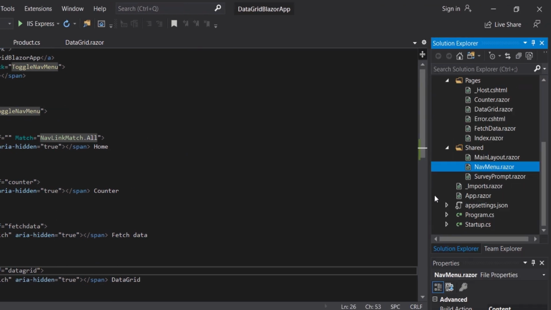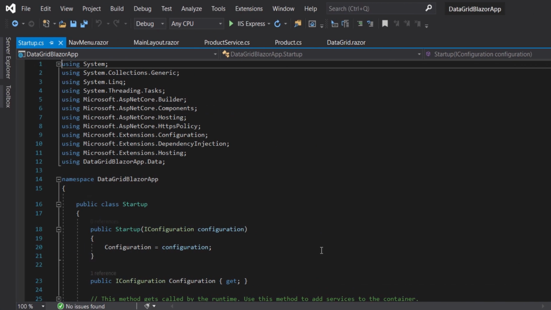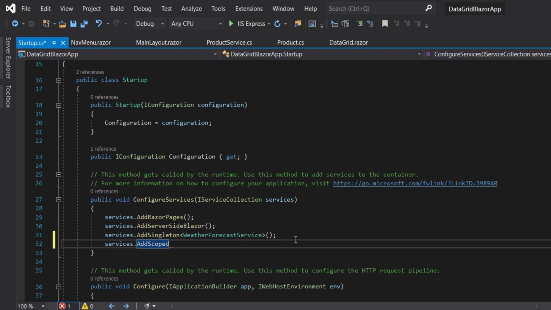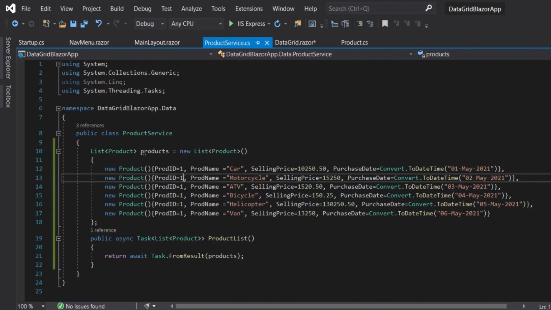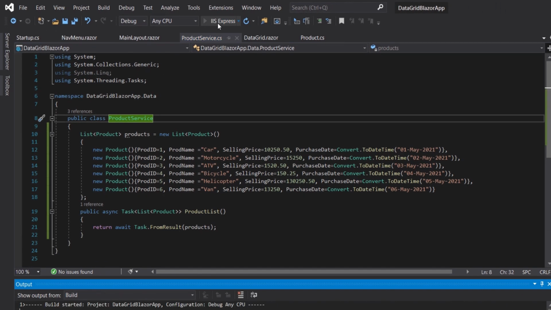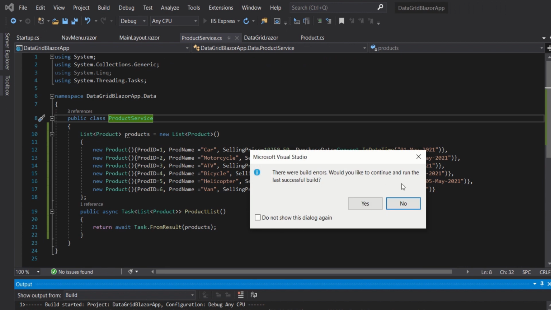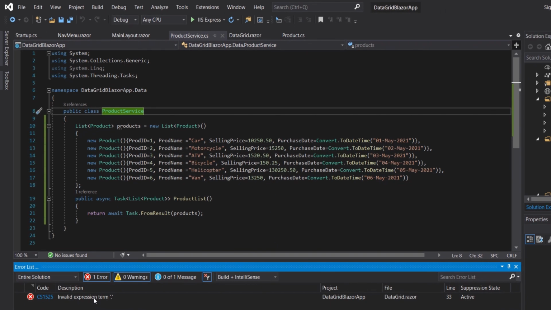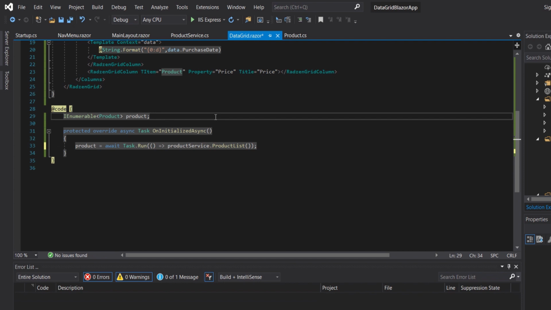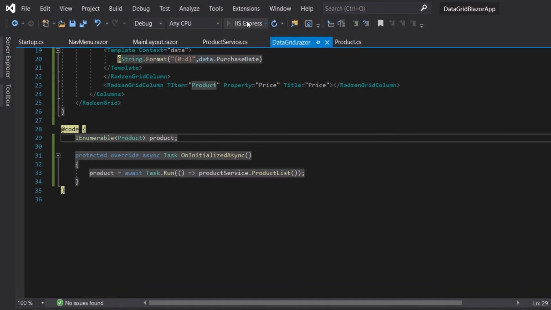And now let's open the Startup.cs. Here we will go to the ConfigureServices, and in it we will add services.AddScoped, and here we will add the ProductService class which we have created. Let's run it now, guys. So we have an error. Oh, so this error is here. I have added a dot in the await Task.Run, so we need to remove the dot. And here it is. Let's run it now, guys.